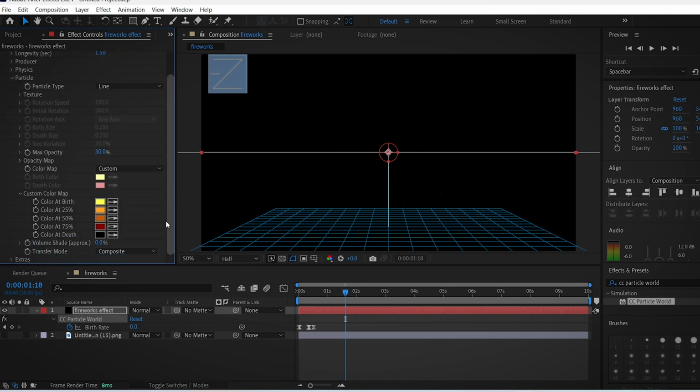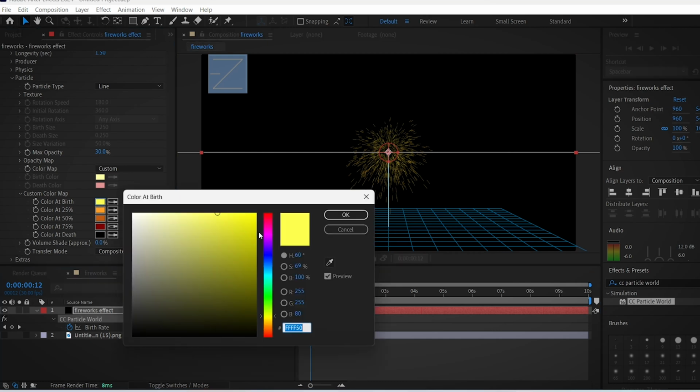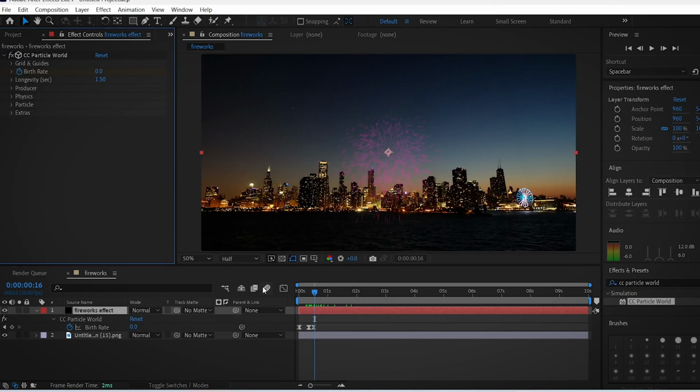Expand the custom color map option and mess around with the colors. This part is subjective really. You can see here in detail, for example, the color when the explosion is born and when it's about to die. And once you're done with this, close down this menu and make your background image or video visible.